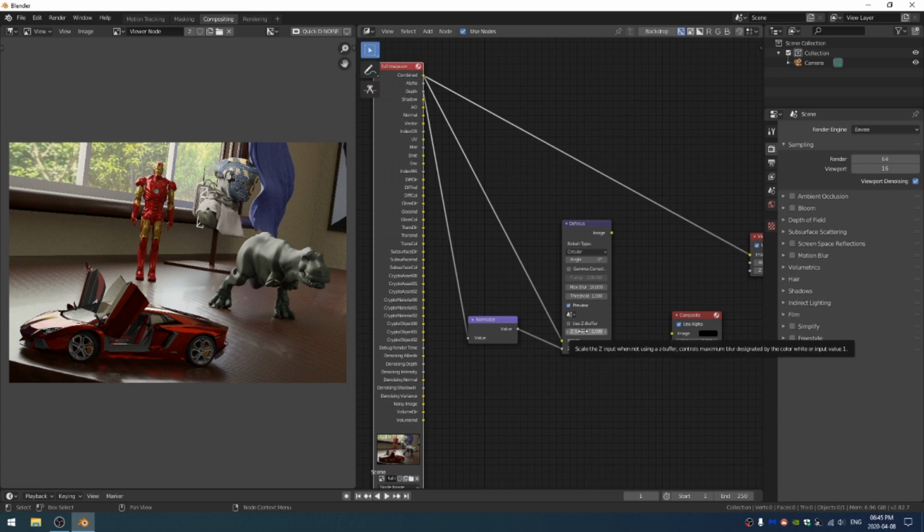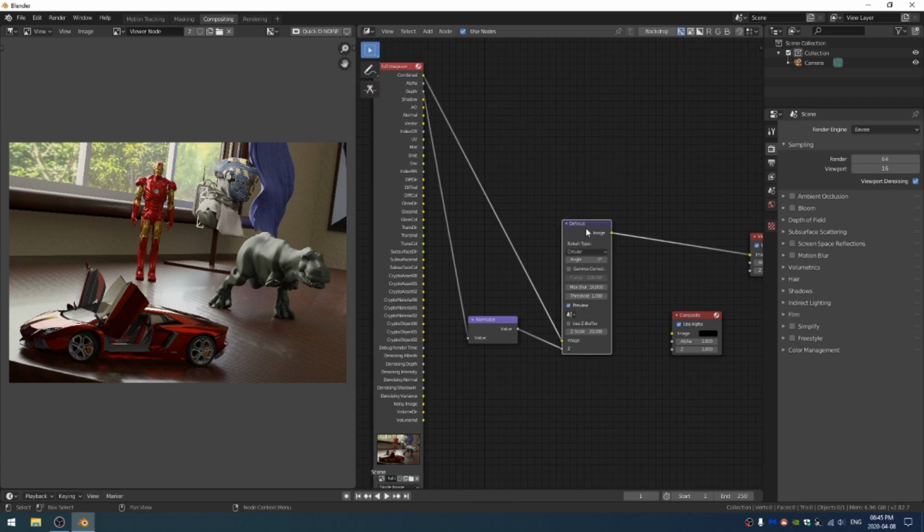Then we'll take the Z scale and turn that up to something like 20. And now if I control shift click on the defocus node, if I turn the Z scale number into something very high, you can see now that my car is in focus while everything behind the car is out of focus. But this can be a little bit cumbersome because it's really difficult to see where your focus point is.